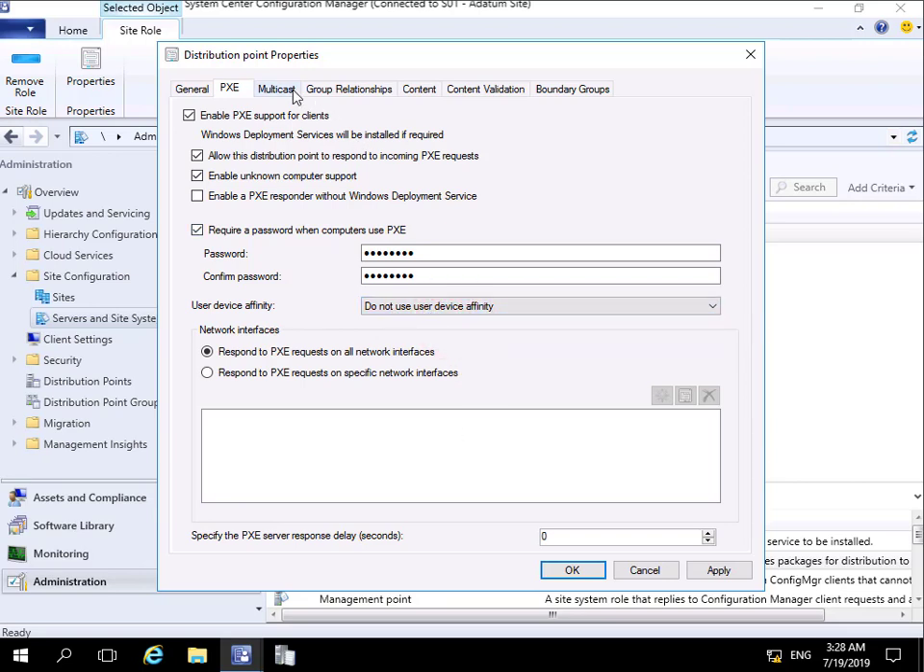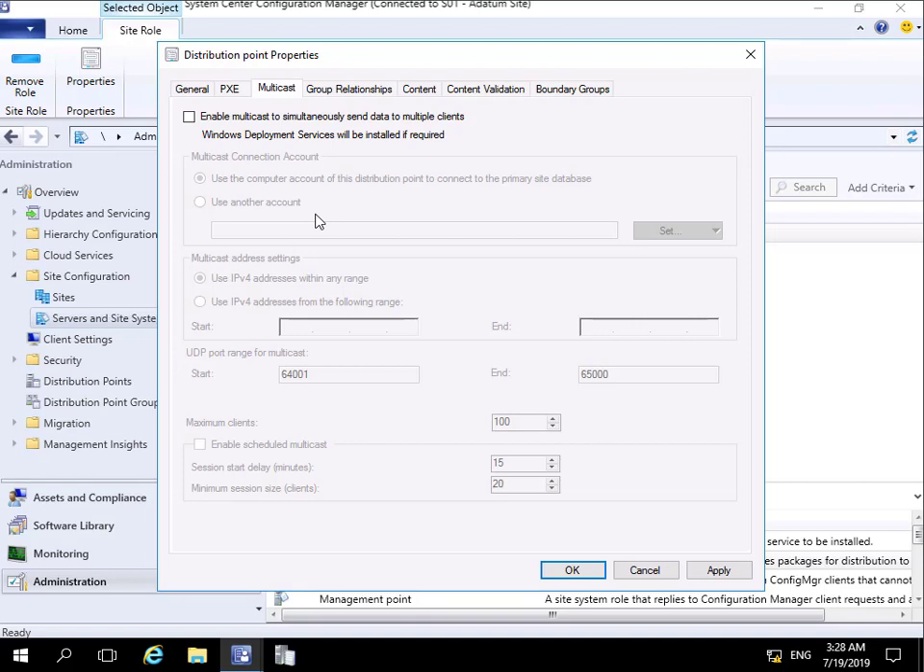Then we'll come to our Multicast tab, and the purpose of Multicast at this point is to allow me to simultaneously send a single image out to multiple devices. So we can enable Multicast to simultaneously send data to multiple clients. I've only got the one. If we do enable this, we then specify our Multicast connection account. So we're going to use the computer account perhaps.